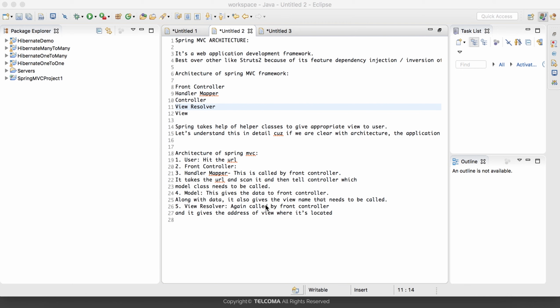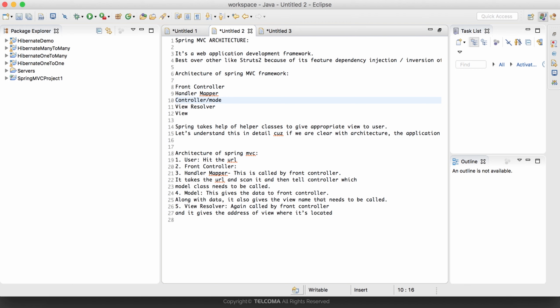Now this front controller takes help of the handler mapper to scan the URL and tell which model class I need to call for the data. It's not a simple application. We are writing an enterprise application, so we have multiple model classes with the data available in them. To decide which particular model class we need to call, we take the help of the handler mapper. So it's a helper to the front controller which tells which model class will provide the exact data for the requested URL. We can call it a controller also. We can also call it a model here. It's a model class only.